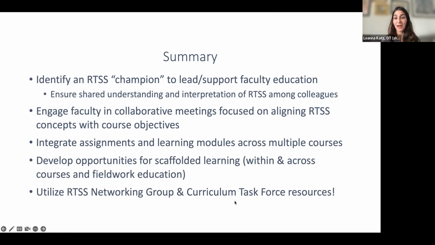A quick summary from us, from our reflections, is that it's really helpful to identify an RTSS champion to really support the faculty education or your colleagues' education, but also to ensure that there's that shared language among colleagues. It's important to engage faculty in those collaborative meetings and hold those meetings frequently, and integrate assignments, learning modules across multiple courses. It's great to develop opportunities for scaffolded learning. We talked a lot about opportunities for scaffolding within and across courses and fieldwork education.